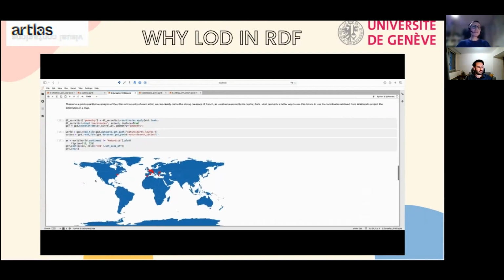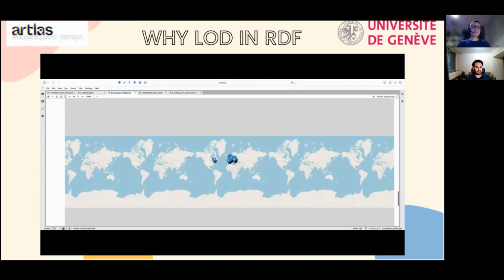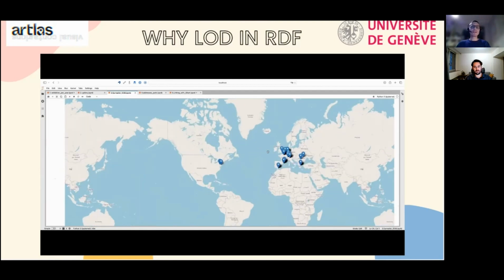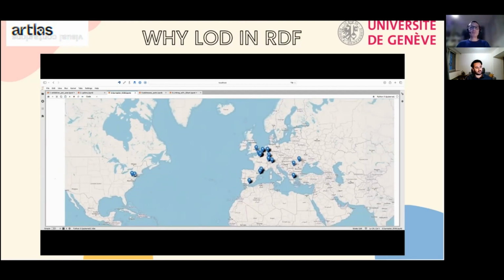While our stance philosophically aligns with the linked data principles, there are also other advantages. The very first is the query language, SPARQL.